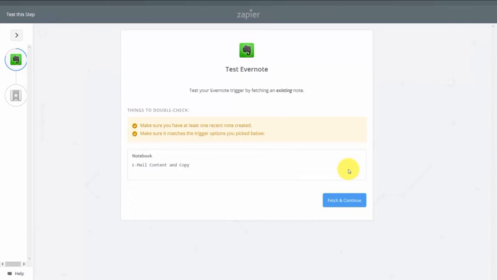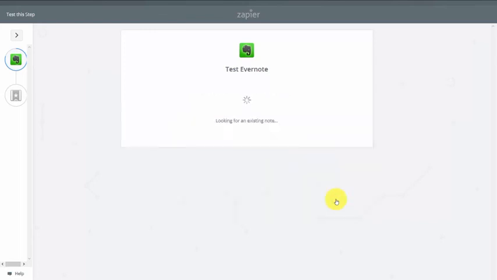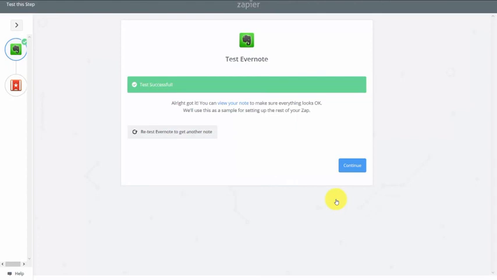So to test our trigger, we want to have at least one note recently created. We're going to click Fetch and Continue. And Evernote says that our test has been successful. So now we will click Continue.